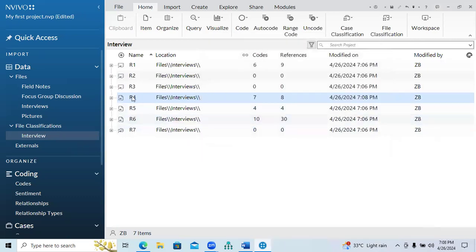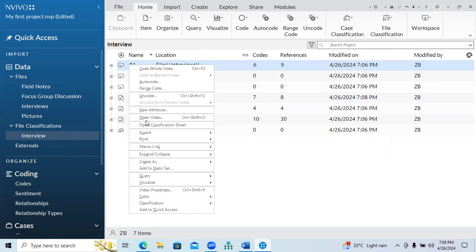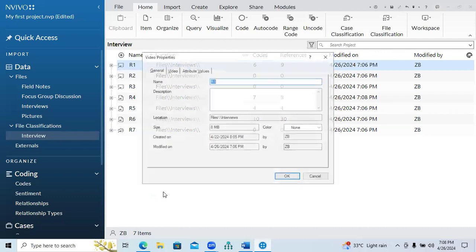Now this was the document file. If I select the video file, I need to right click on it, and you will see video properties here rather than document properties. If the file is video, you will see the video properties. If the file is document, you will see the document properties. And if the file is audio, you will see the audio properties. So you just need to click on it.